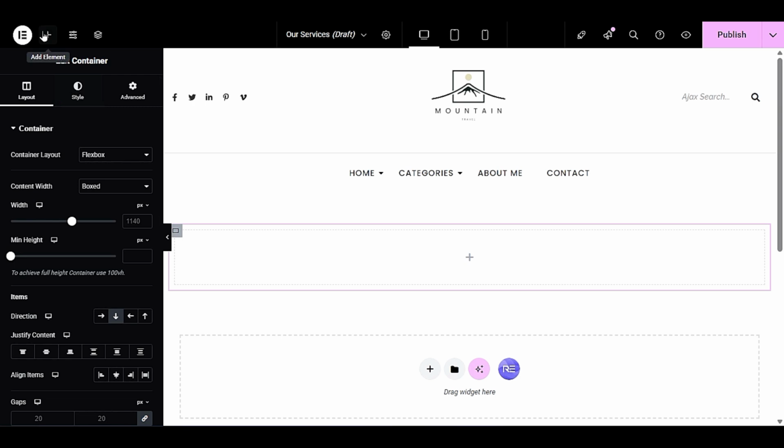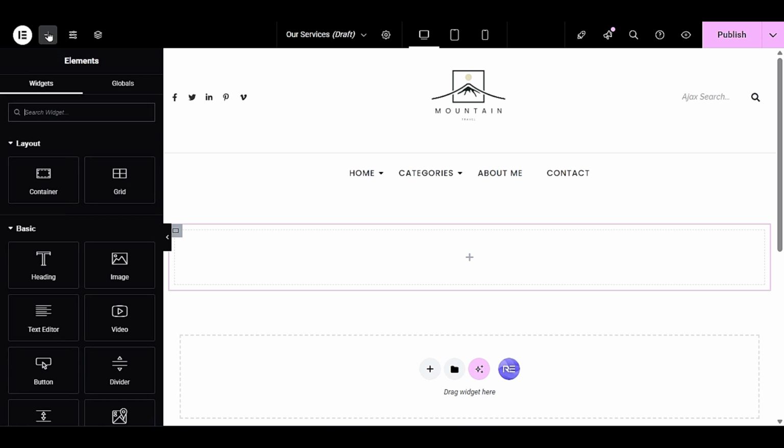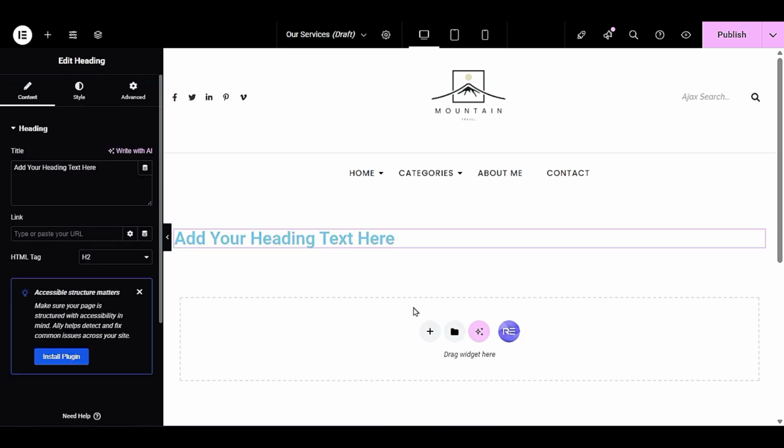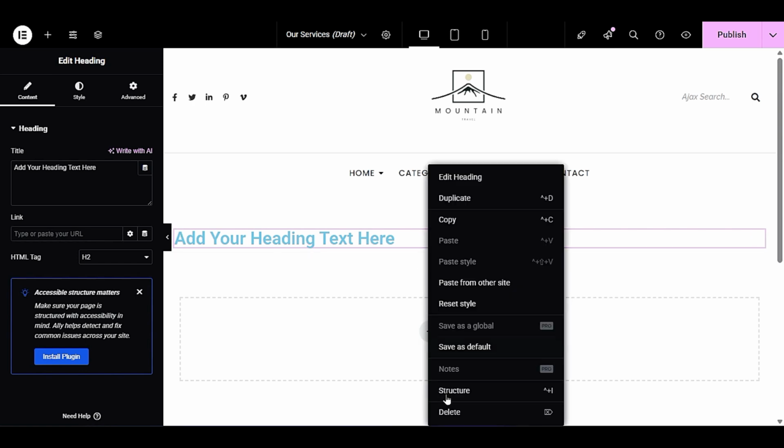Then I will click here on the left side, add element. Click on it, and you will be able to see the Elementor widgets, or elements you can use or drag to this box. If you want to build any title here, first you have to drag this heading here. Don't worry about the color, we will also change the color. Let me delete this.